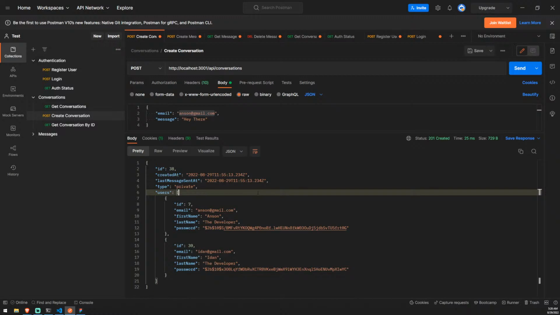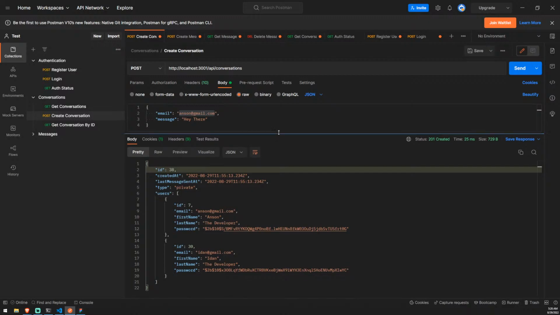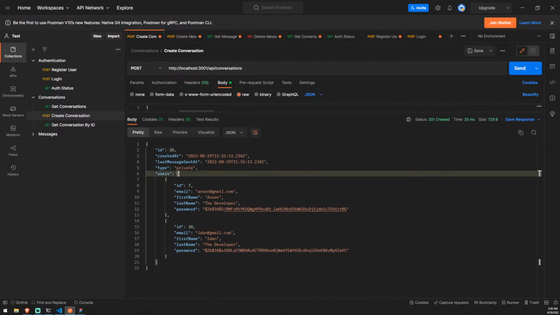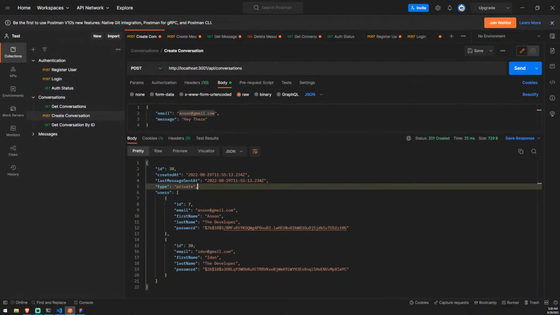So what I'm thinking is I'll probably separate group from private, because if we have a private conversation, we can also add fields such as is closed for this user, is closed for that user. If you have a group conversation, it'll be a lot harder to manage.